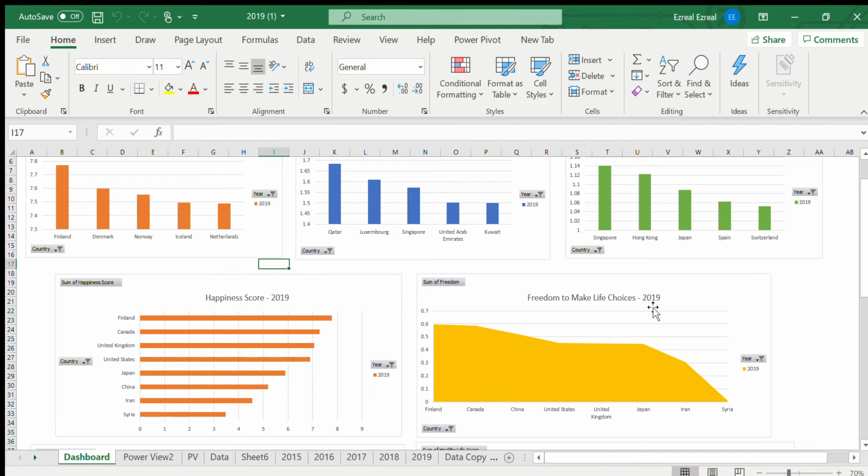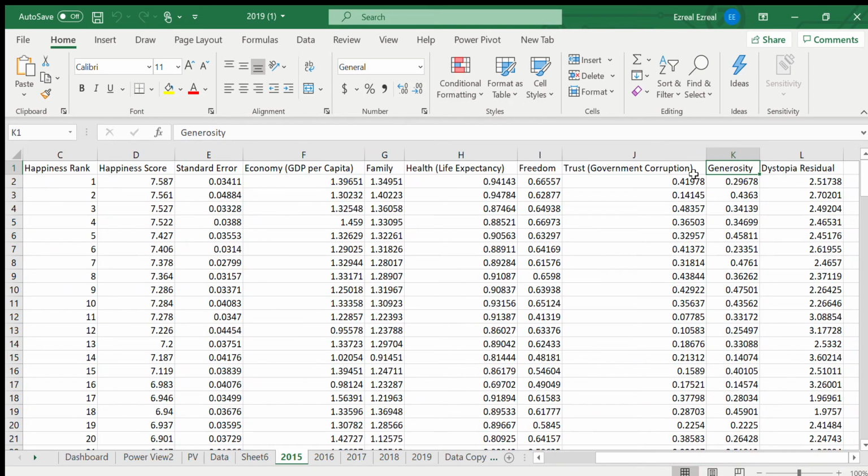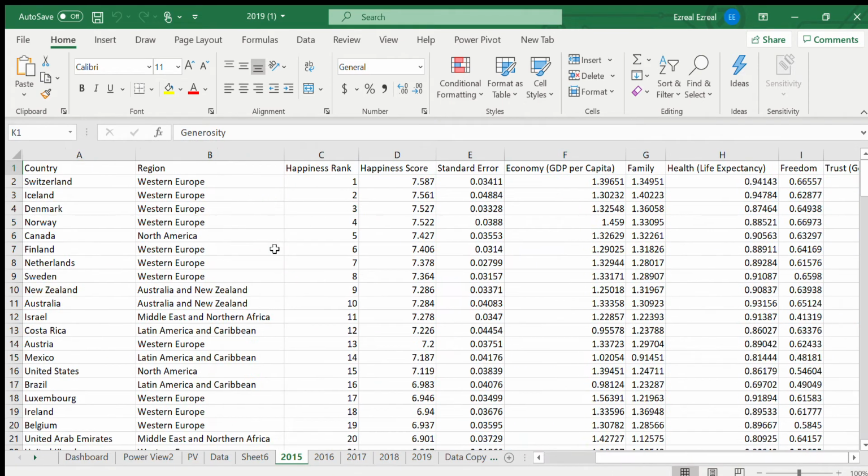Today I'm here to show you the world happiness score based on the data I downloaded from Kaggle. The data I have downloaded is from the years 2015 to 2019. The world happiness score is calculated based on several factors such as GDP, family, health, freedom, trust, and generosity. These are the factors collected from the Gallup poll, and the score is calculated based on these factors here.